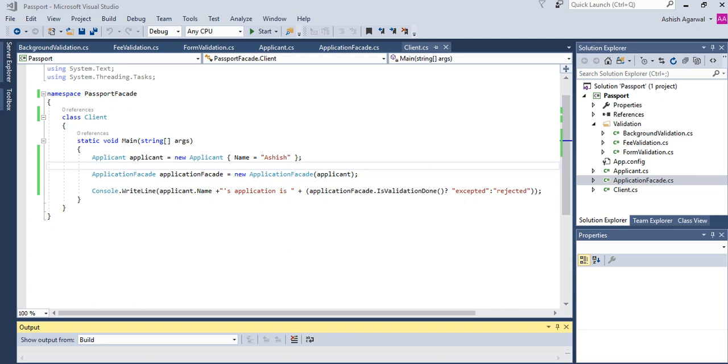Okay, let's understand this with an example. Let's say I want to apply for a passport. Whenever I go to the passport office, they would run a series of checks, for example background verification, whether I have paid the passport fees or not, or whether whatever data I have entered is correct or not. After these processes, if all the things are valid, my passport will go for print.